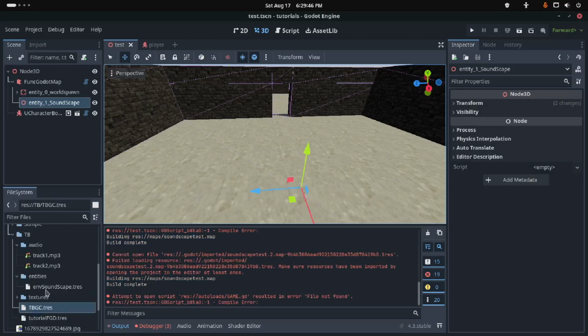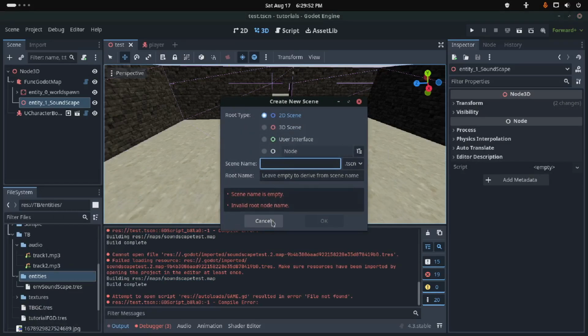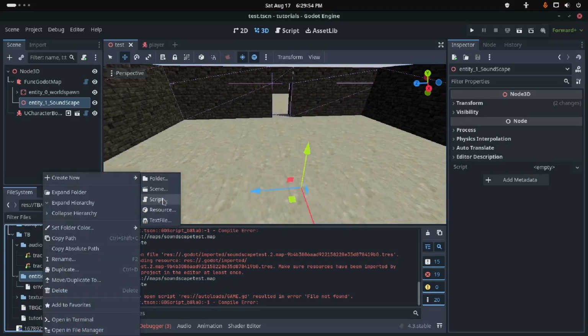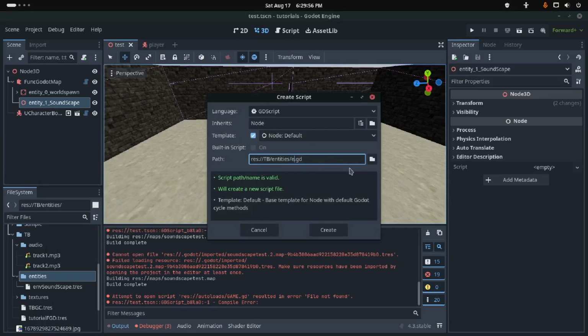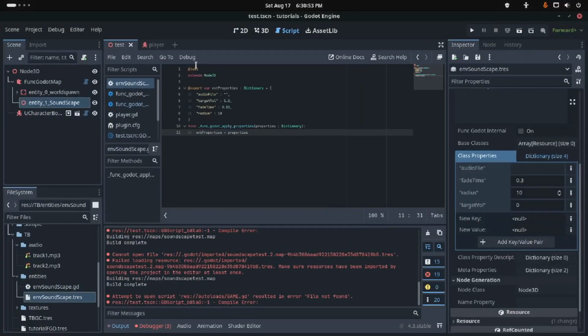So let's fix that. Let's go into entities and create a new script. No, not a scene. I need a script. All right, and just call this soundscape. I'm going to go ahead and copy and paste these in. I'll have the code on a pastebin or such, or whatever. Okay, so we have a tool modifier. This allows this function right here to work in the engine.